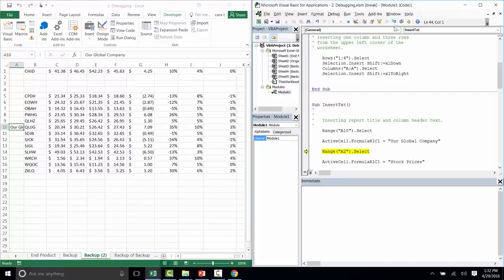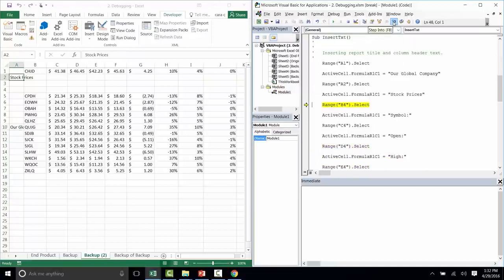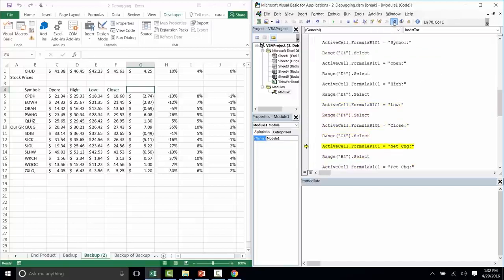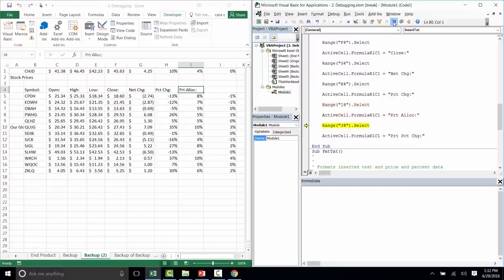So my guess is that the end user didn't actually mean to put these words, our global company, in cell A10. I'll bet they meant to put that up as a title in cell A1. So I'm going to go ahead and correct that. There we go. All right, and I'm going to continue stepping through my macro here. So range A2 is going to get selected next. And then we're going to put in the words stock prices. And then in cell B4, we're going to put in symbol and open and high, low, close. All of these neat little headers here are automatically being inserted. So that's great. No problems there.